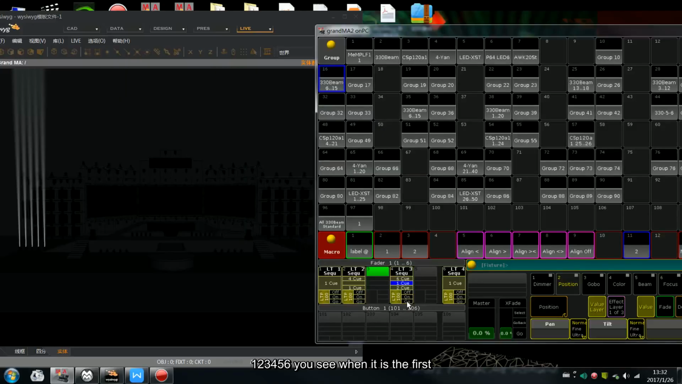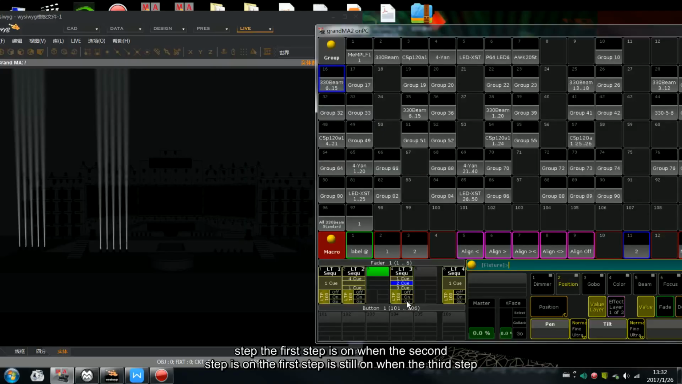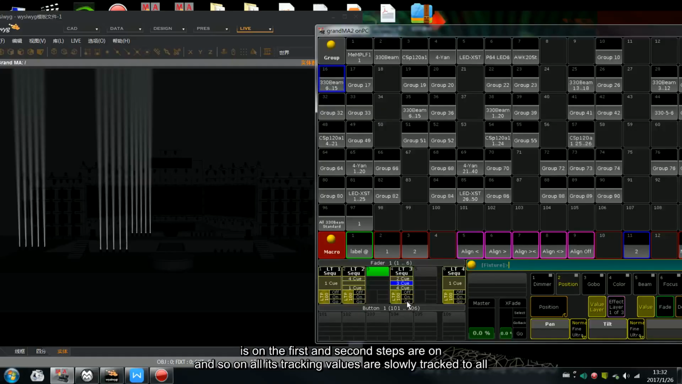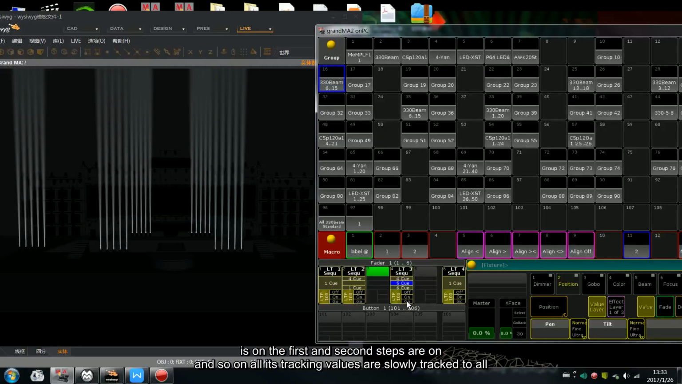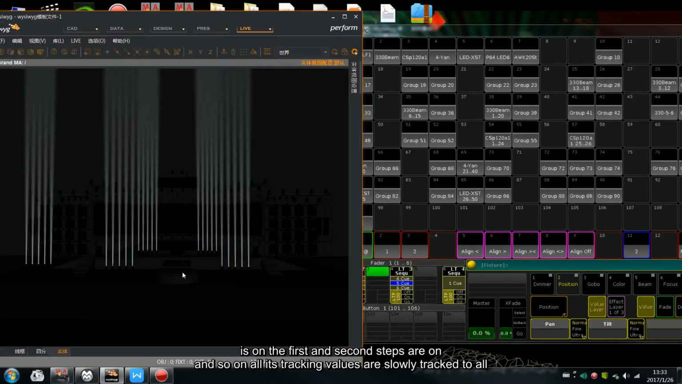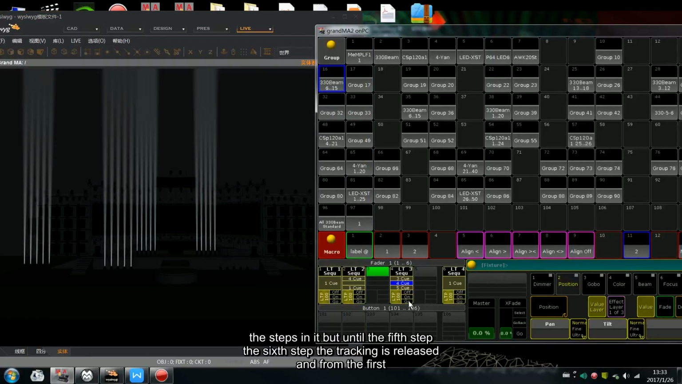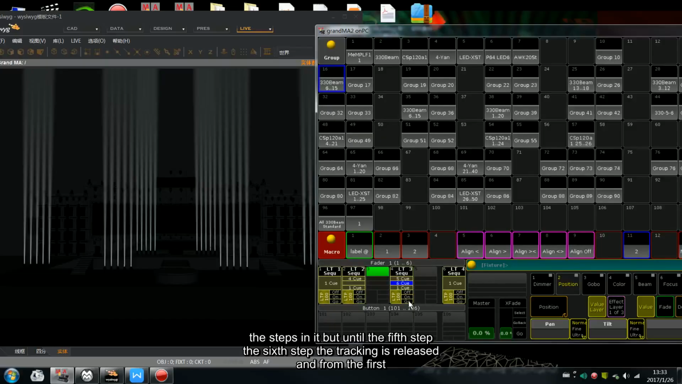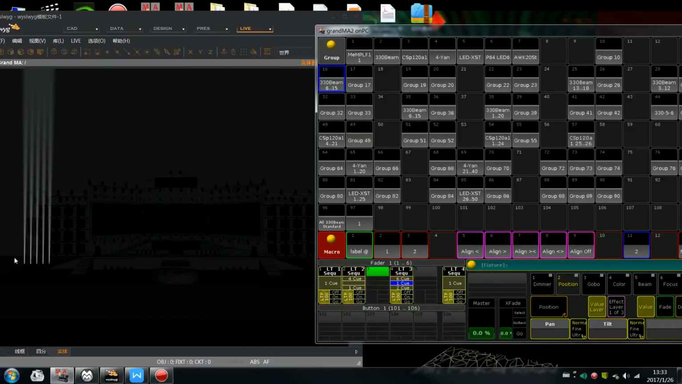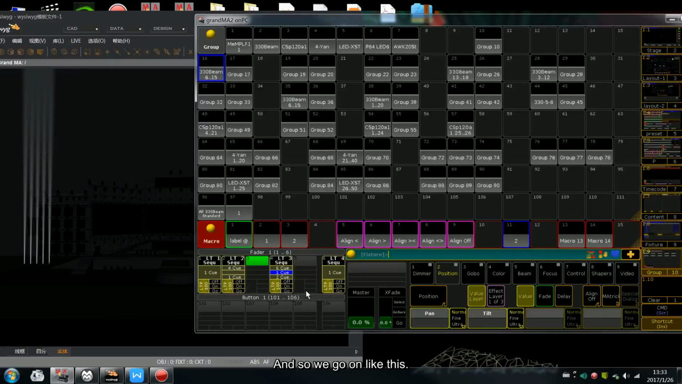1, 2, 3, 4, 5, 6. You see, when the first step is on, and the second step is on, the first step is still on. When the third step is on, the first and second steps are on, and so on. All the tracking values are slowly tracked to all the steps. But until the fifth step, the sixth step, the tracking is released. And from the first step, there is no loop. So it means 1 and 2, 2 and 3, 3 and 4, 4 and 5. And so we go on like this.